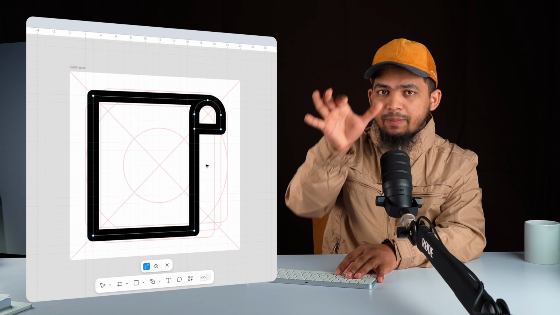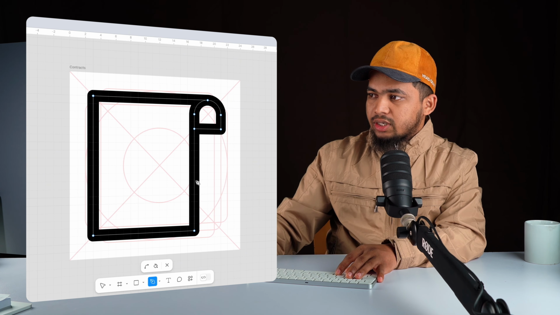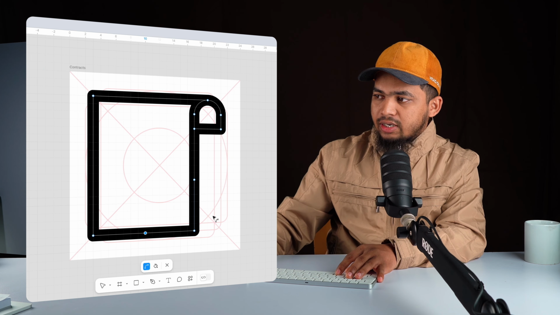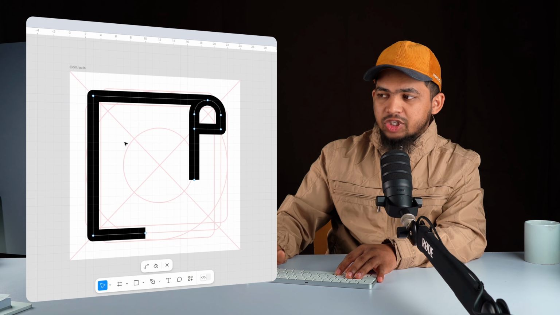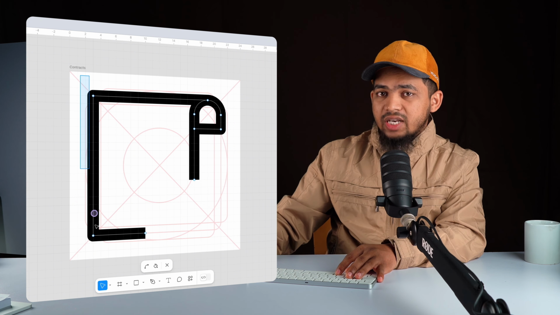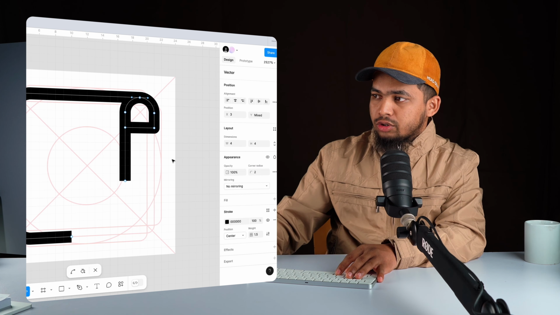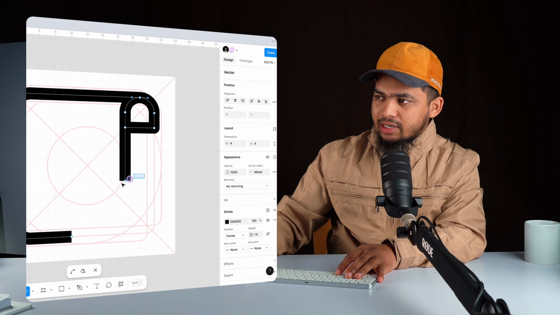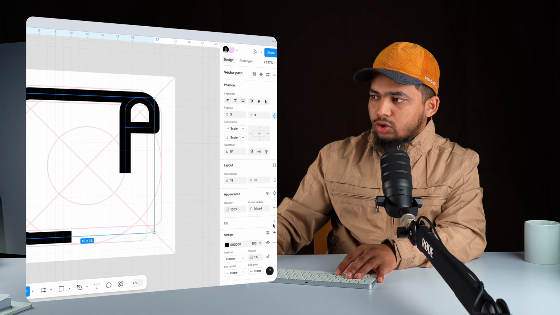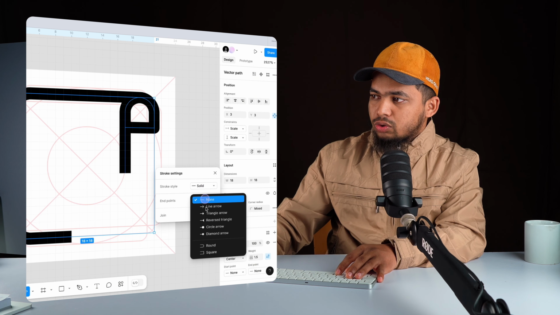So we get the paper shape, and let's add one more point here, also one more point here, and select this corner and hit delete from your keyboard. All right. Now let's select these two corners and set the radius value to 2. All right, let's select this point and move it a little bit to the top and go here and click here and set the end points to round.